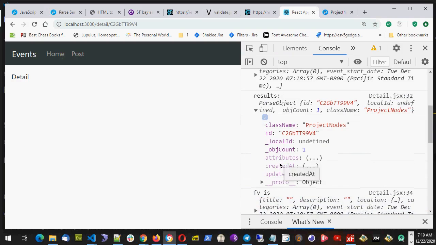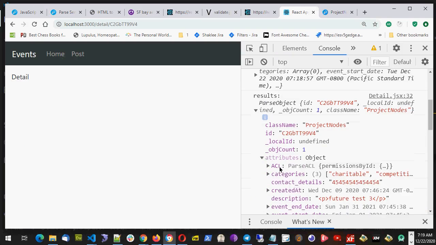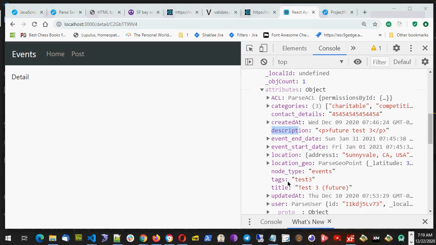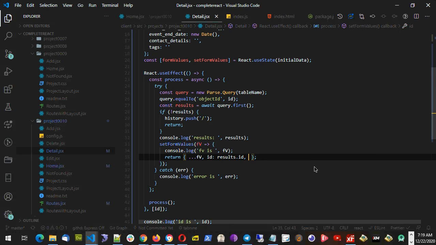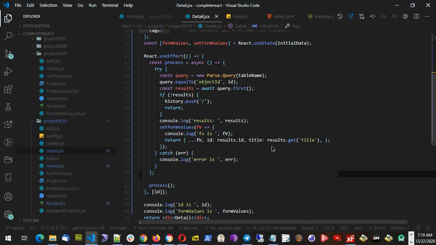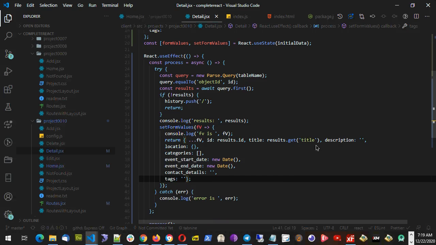But if you see the results, all the values are inside this attributes object. If I have to get any value like description or title, I will use syntax like this. I'll say title equal to results.get title. For description, I'll grab everything, and then each one I'll get in this format.